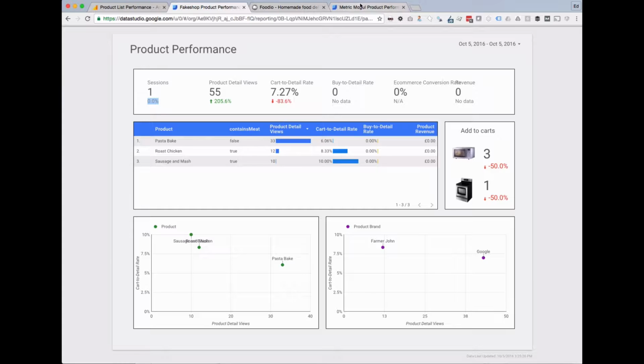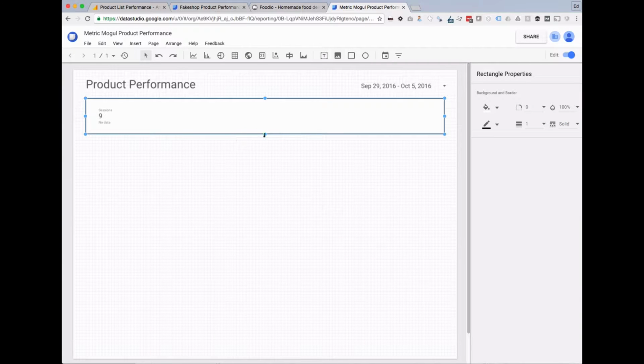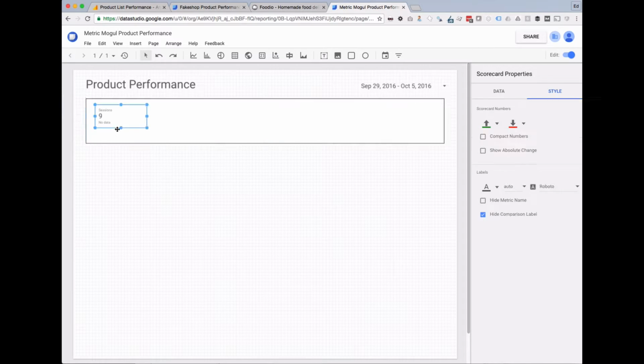comparison metric underneath. Okay, so this is a bit small, so I'm just going to make it a tad bigger. Bring it down like that. Perfect. Right, so there's sessions. I'm going to copy that by hitting Command C and Command V to paste it. And the next one up, we've got product detail views.